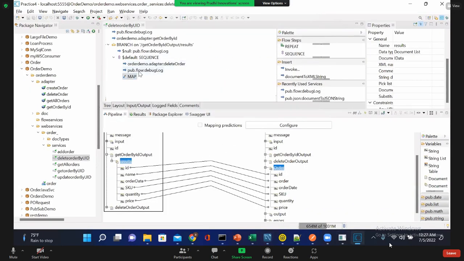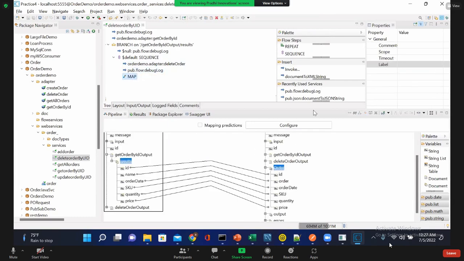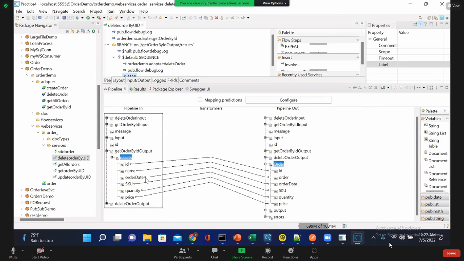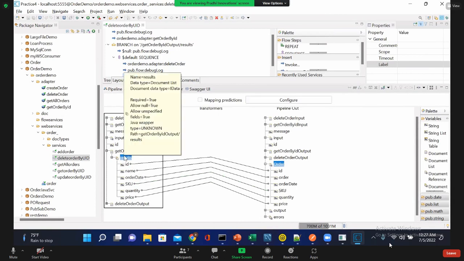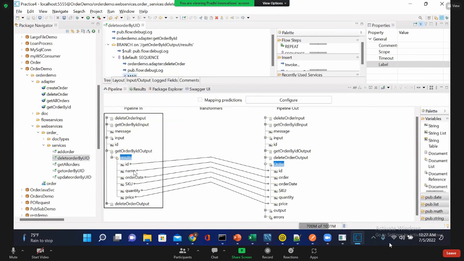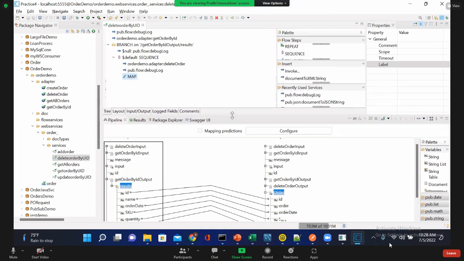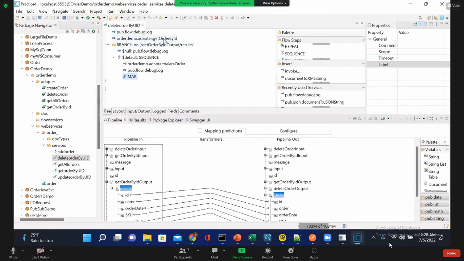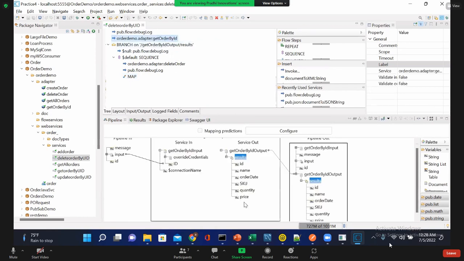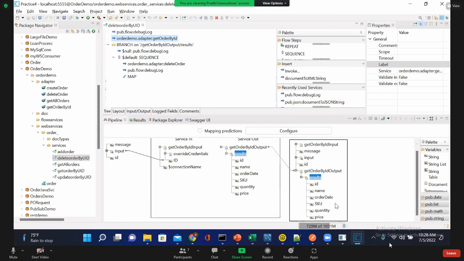So this one is executed, this one is executed. This map is mapped to the output order, but the result data is not coming here. Something is wrong with this get order by ID, so that output. So how can I check now whether this one is working or not?